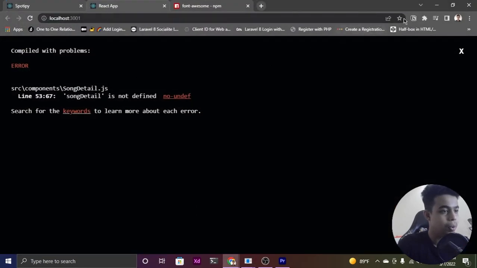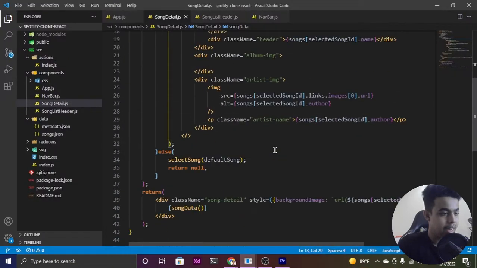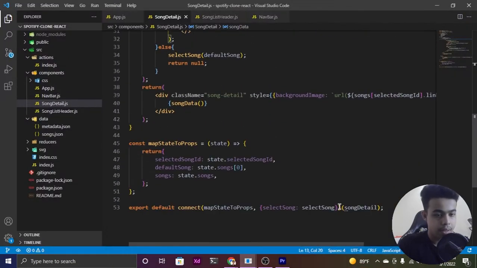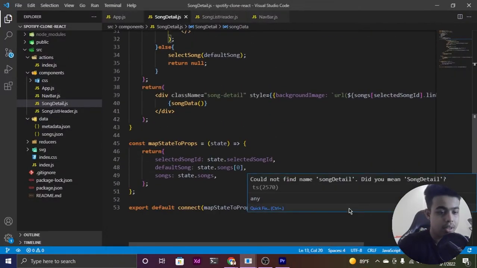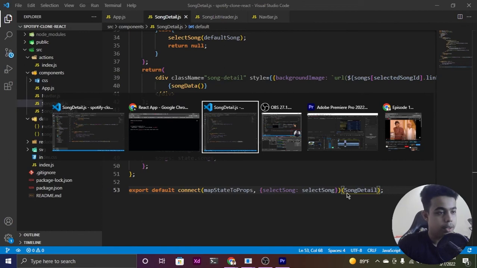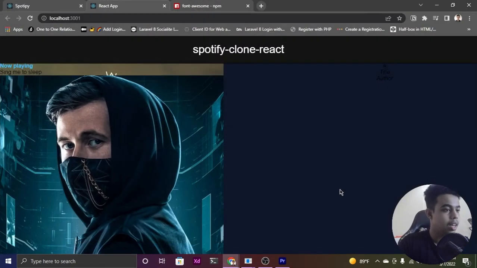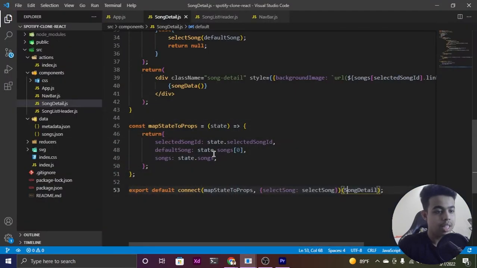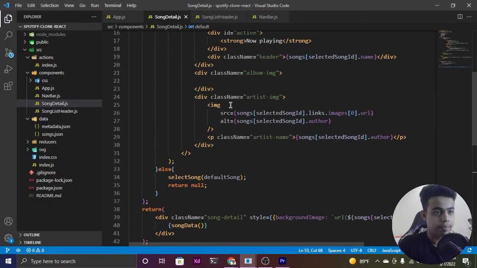That is this song detail, which is defined in line number 53. That is this one, right? So it is not this small s, it's the capital S. My apologies. Okay, so let me just open it back, and boom guys, as you can see by default it is displaying this now playing, sing me to sleep, everything, right? Great. So we are all set with this part.